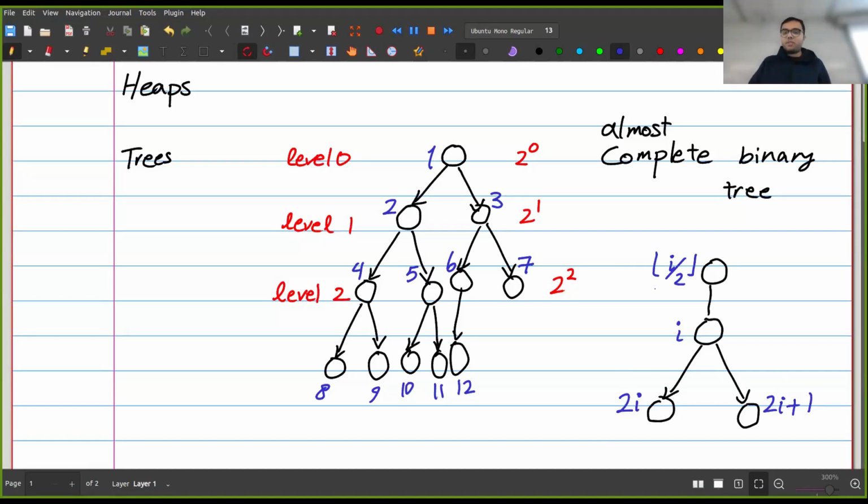So basically, whenever I want to go to the parent, I just divide the index of the current node by 2. Whenever I want to go to the left child, I multiply by 2. Whenever I want to go to the right child, I multiply by 2 and add 1. It's a very simple idea.